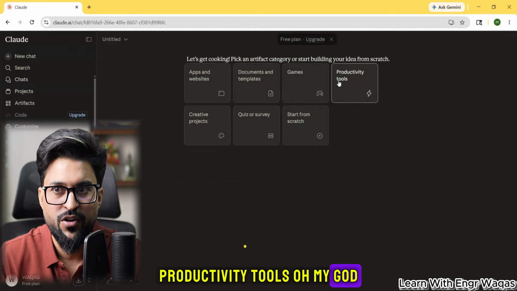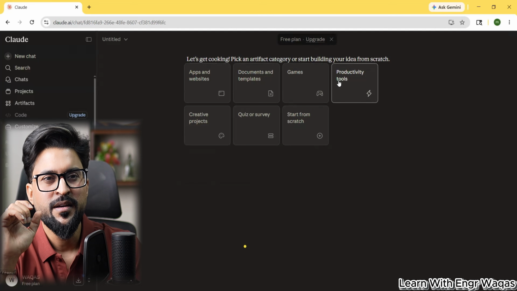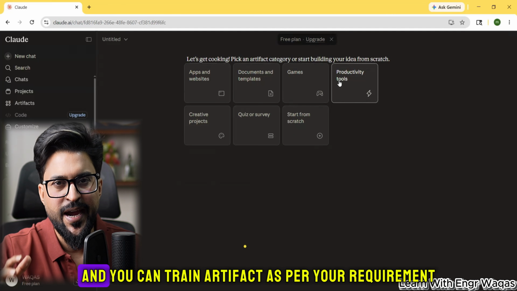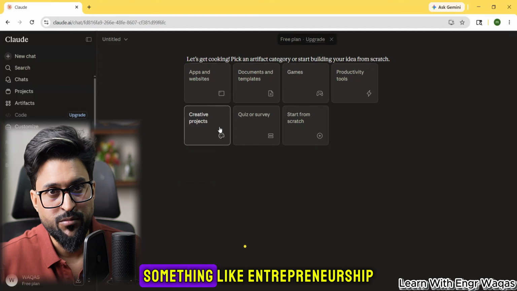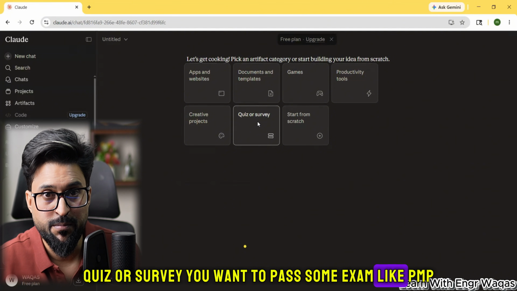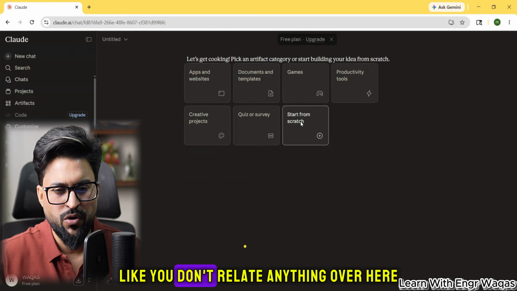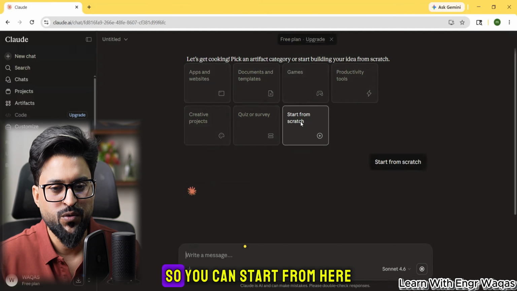Productivity tools. Oh my God. As a planning engineer, as a scheduling engineer, there is a much more important thing. You are going to use resource management. You are going to use their productivities, and you can train the artifact as per your requirement. Creative projects, yes, something like entrepreneurship, quiz or survey. You want to pass some exam like PMP, you can create your simulators and start from scratch. Like you don't relate anything over here and you want to start from scratch like this one. So you can start from here.